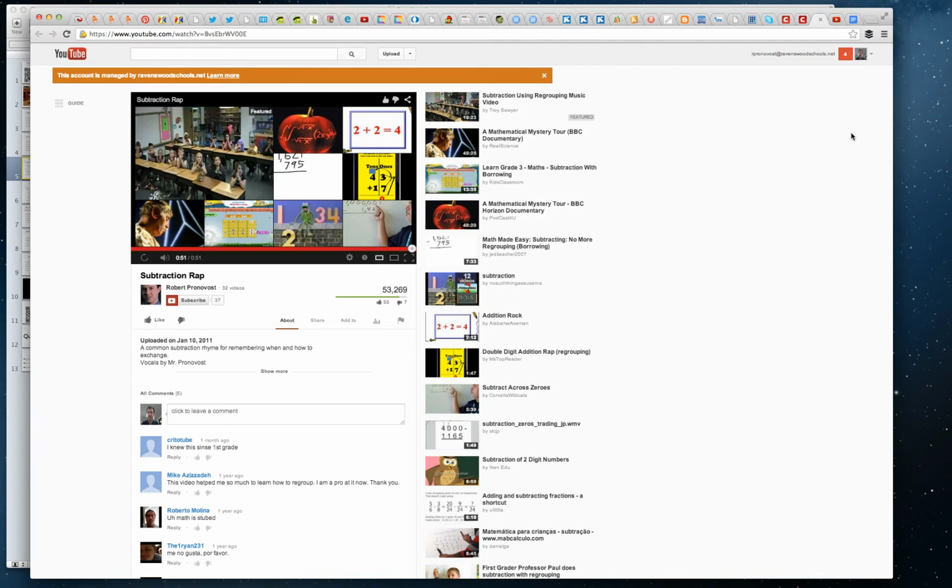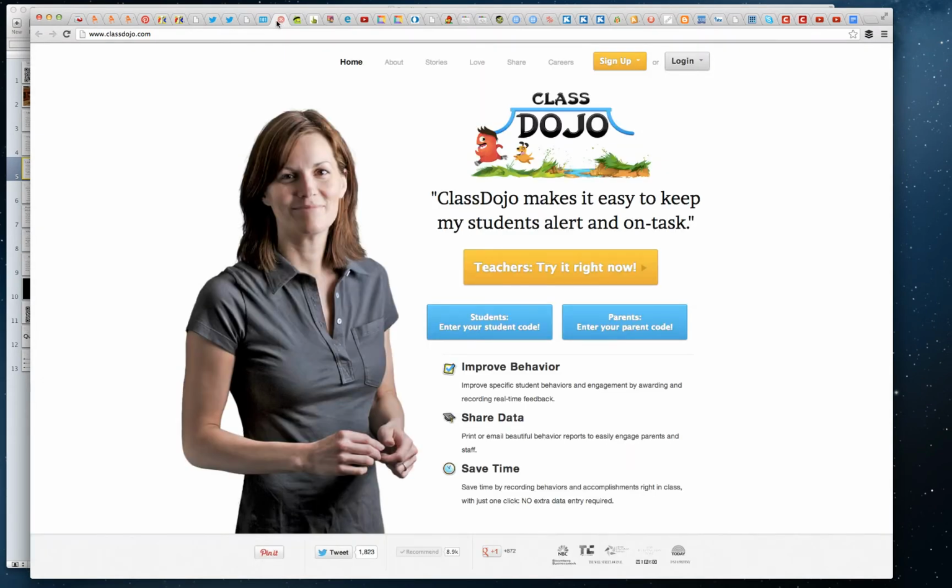And Class Dojo basically is a website that allows you as a teacher to keep track of behavior, to store that. You can share it with students and with parents. Both of them can log in at home. They can see how they've been doing.